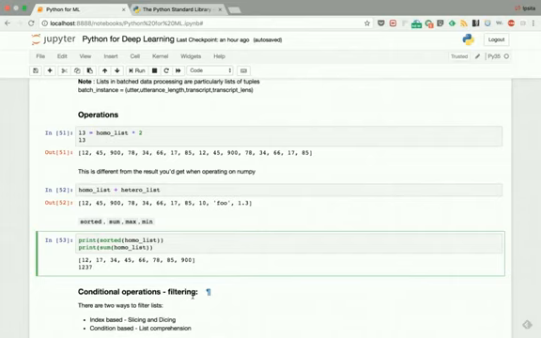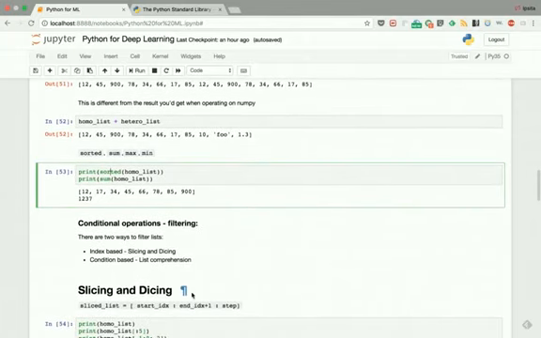Once you are done with arithmetic and the list operations, the other operation is conditional filtering, or filtering in general. Basically, I want a certain subset of elements in the list. How do I extract it? There are two ways. One is where I know the indexes that I want to extract, and that index-based method is called slicing and dicing. The other way is I have a condition, and the elements that satisfy that condition are going to be extracted. That's condition based, and that's done through list comprehension.